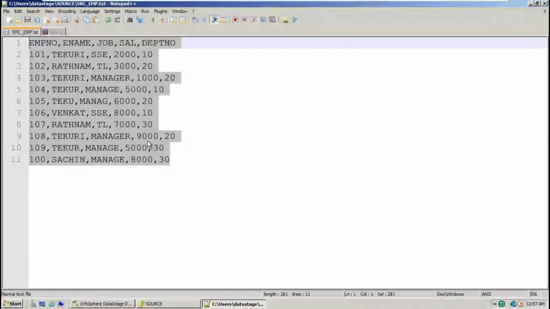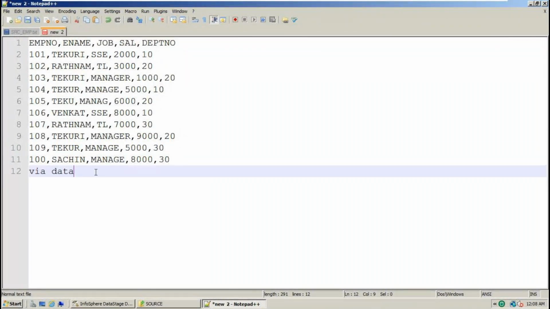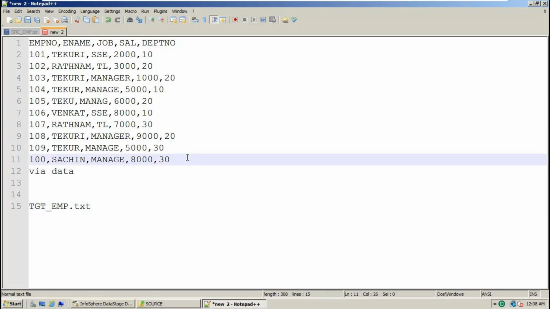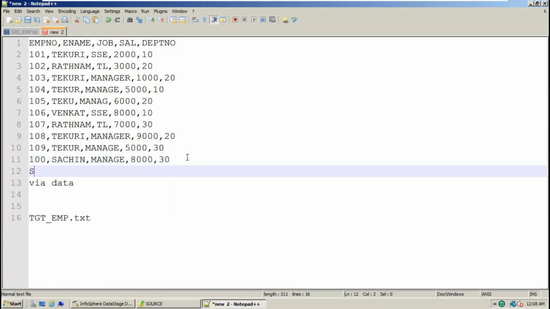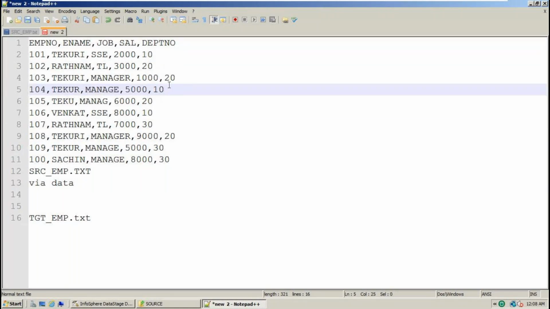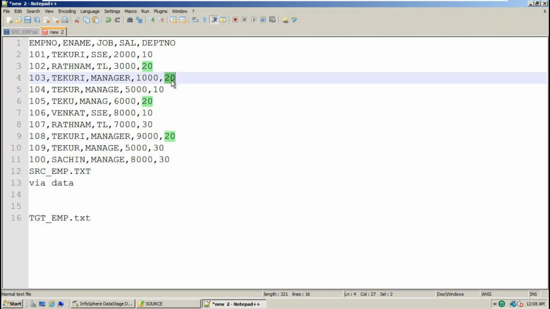Now I want to read this file and load it into another file. I want to generate that file with the name tgt underscore emp dot txt. So I want to read the file src underscore emp dot txt. While generating, I don't want to load all the records. I want to load only DEPT number 20 records. How many DEPT number 20s are there, team?